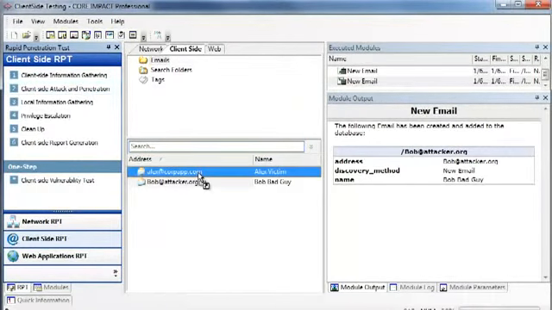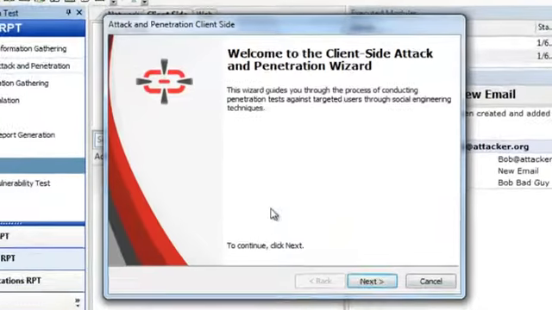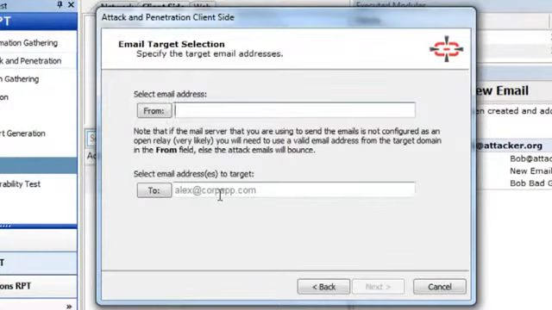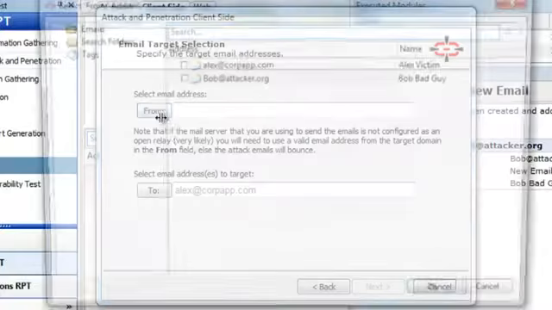I'm going to drag and drop my client-side attack and penetration. It's targeted, in this case, one email address, but I could just as easily target 10, 100, 1000, or even more emails in order to get a feel for what risk my users expose my organization to.